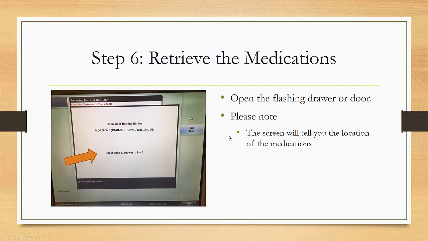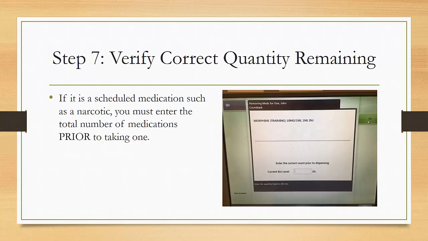Then it will say open this door. So it can be a bin, it can be a drawer, or it can be a door. So please note that if you can't find the blinking or the flashing button or light, please know that this right here will give you the actual location. So it may make that easier for you to find. It will then want you to verify the correct quantity that is already in the drawer.